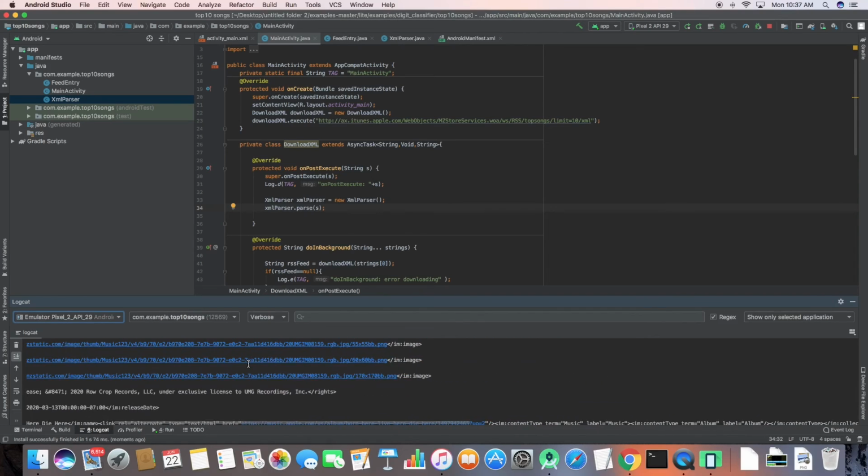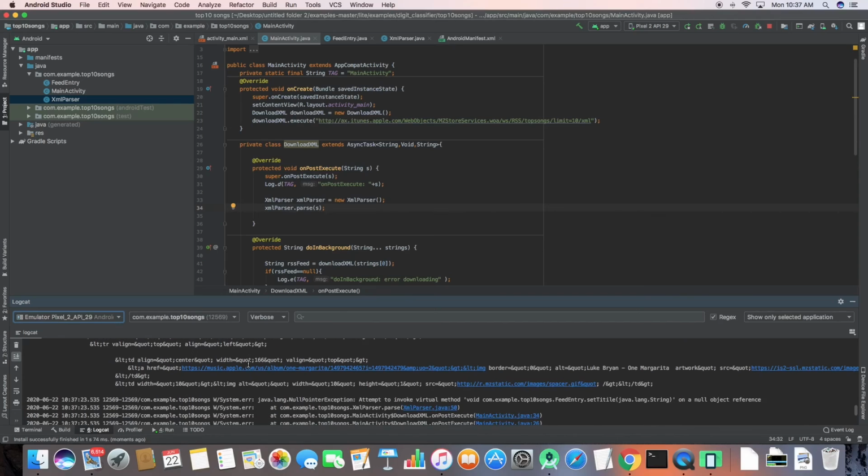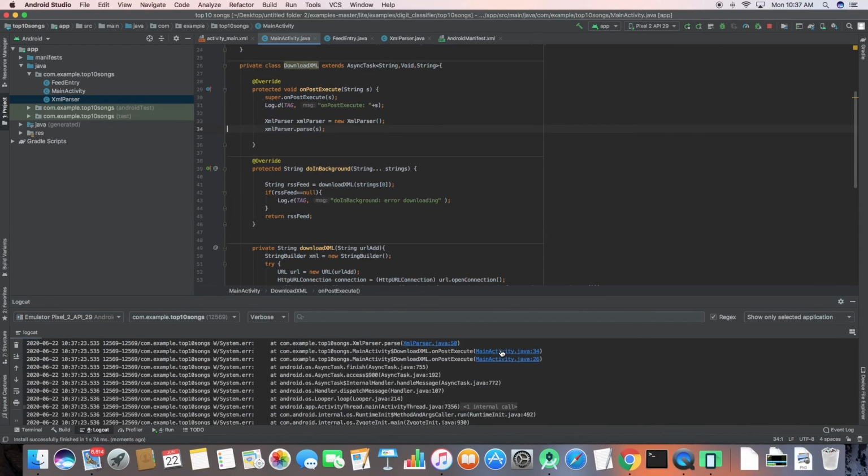So let's create some logds here. It's really funny, you can actually see that there is an error up there. If I just scroll up a bit, you can actually see the null pointer exception.